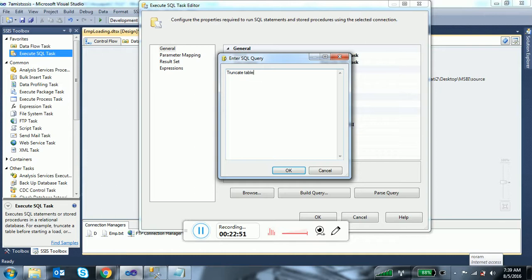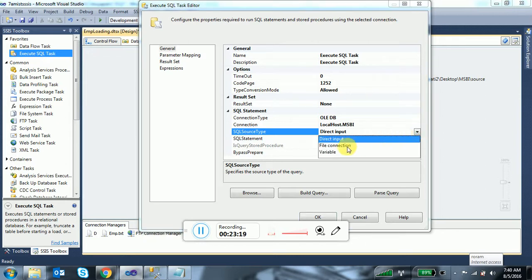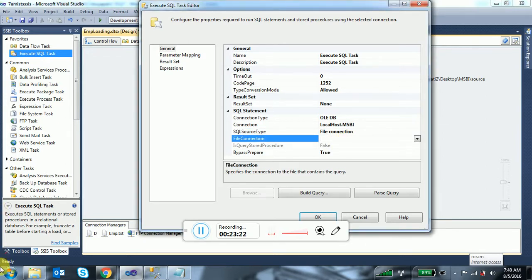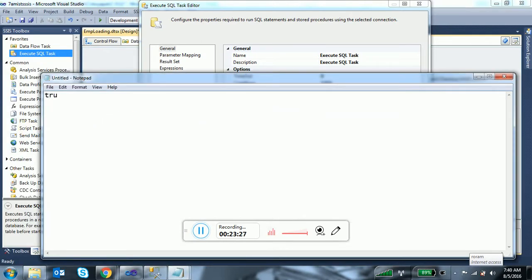The second option is file connection, which means whatever SQL statement you are going to write, you write it and save it in a text file. You save this text file in a particular folder, and the path of that file you provide here. Later if you want to change the SQL statement, you change it in this text file, and it changes automatically, because the SQL statement it executes is taken from the text file only.